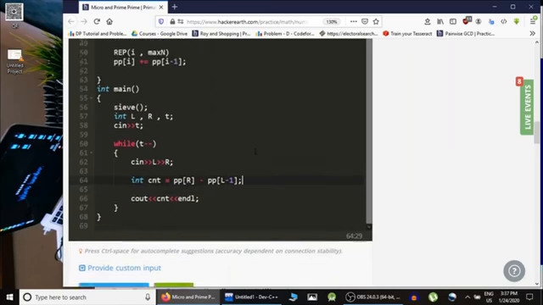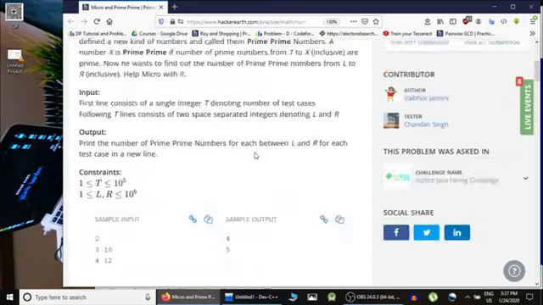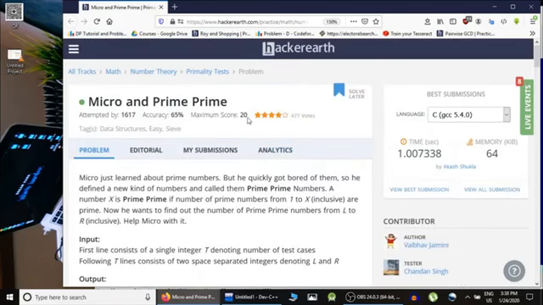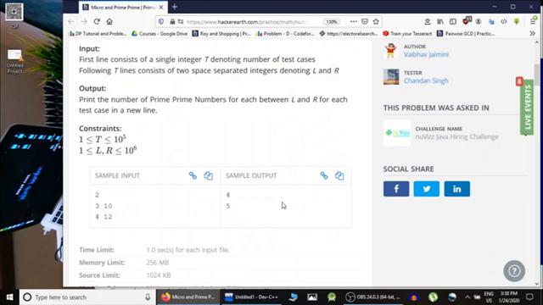So this was the problem taken from HackerEarth, Micro and Prime, in which we have implemented a sieve along with the cumulative sum array.